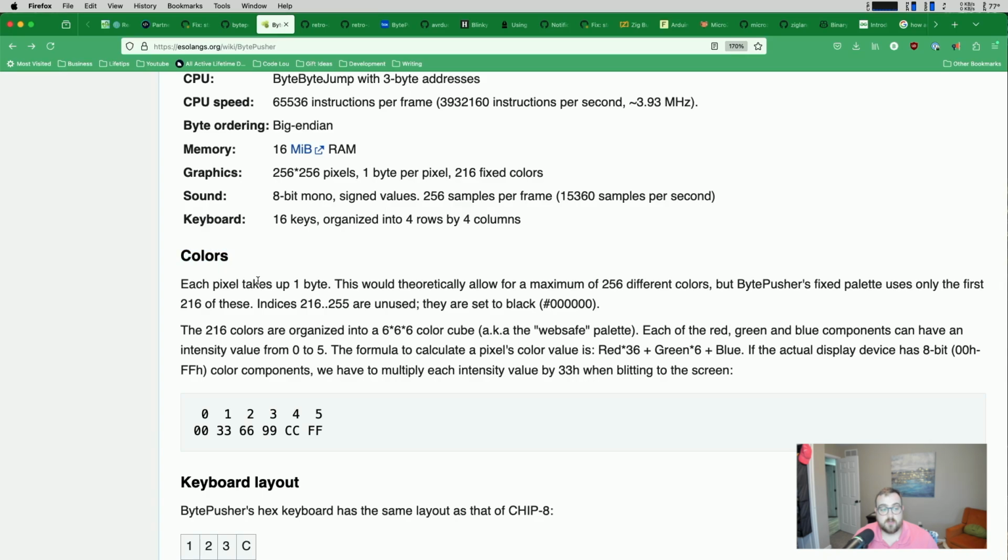Colors. So each pixel takes up 1 byte. This would theoretically allow for a maximum of 256 different colors, but the fixed palette uses only the first 216. Indexes 216 to 255 are unused, so they're set to black.